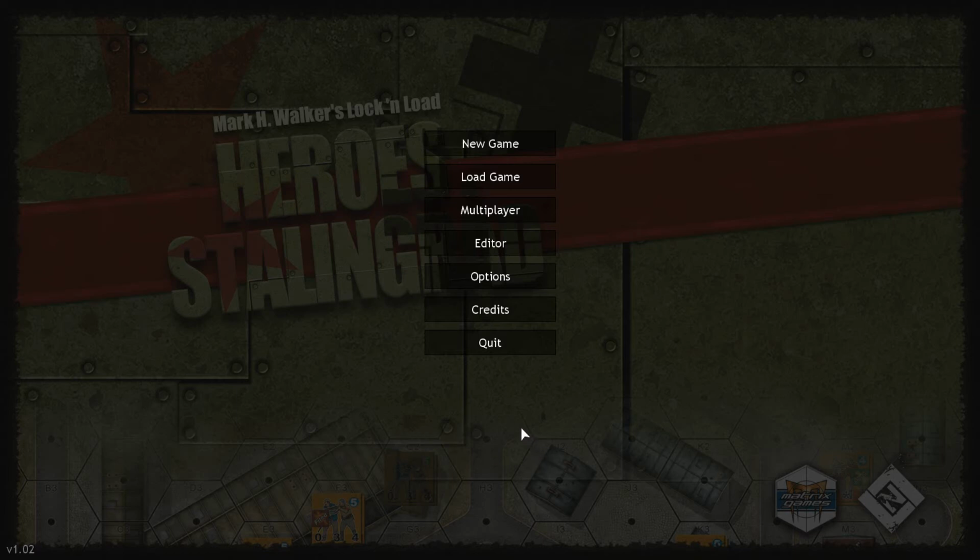Well, that's another look at Mark H. Walker's Lock and Load and our little German assault of the bridge scenario, and kind of an overview of what I've learned about the editor since yesterday, actually.